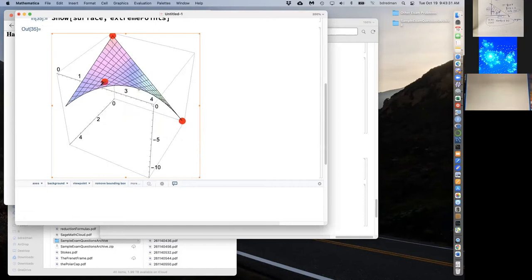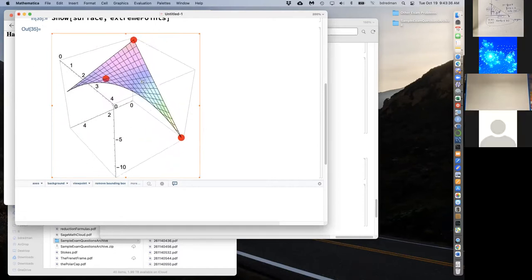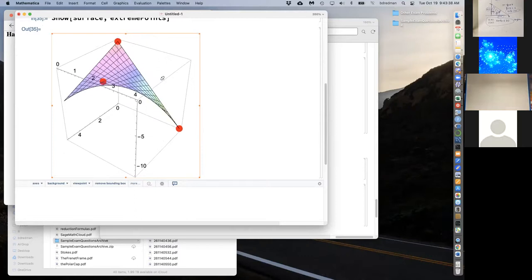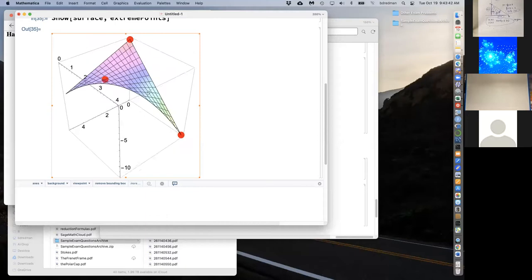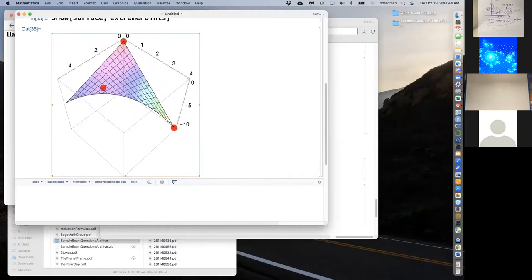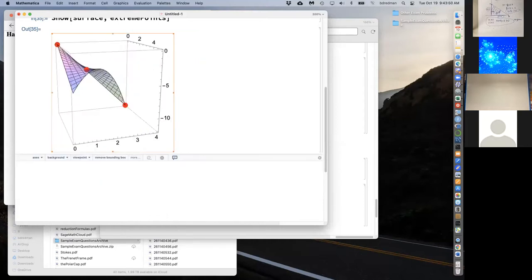So now I have my saddle point with a little red ping pong ball on it. And I have my corners high and low with a little red ping pong ball on it. Maybe it'd be cool to draw some contours on the surface, but I have identified what? The saddle point, the max and the min.